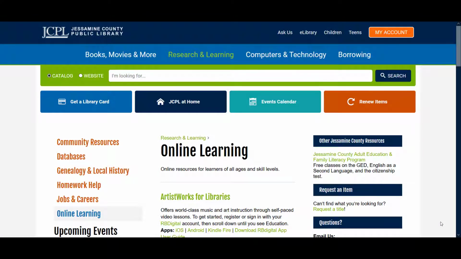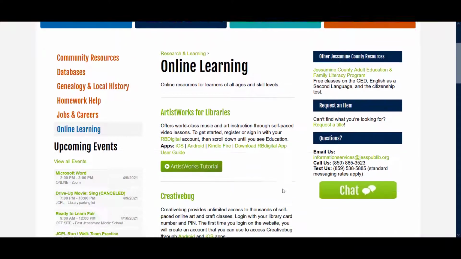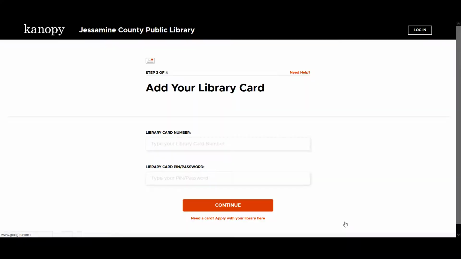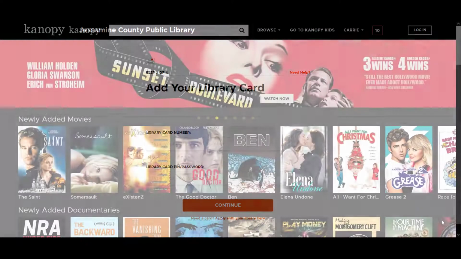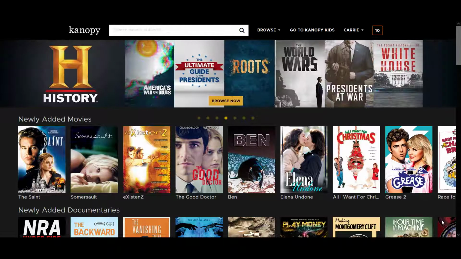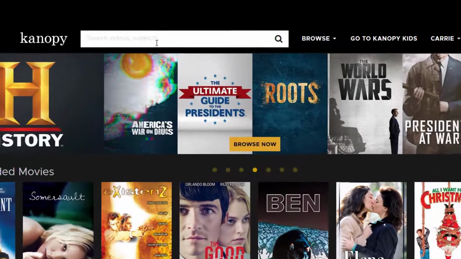To access the Great Courses, visit our website at jesspublib.org/learning. Scroll down until you see the Great Courses. To get started, sign up to Canopy with your library card and pin. Once you're logged in, you can find gardening courses by searching for a general term like gardening, or by searching for a specific class name.